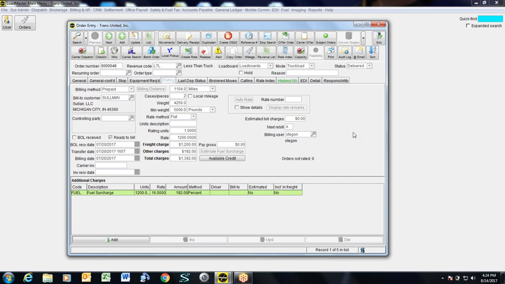Well, it may be because of the week. Hit the board at the top for me. And let's update again. Instead of trying to change the time, we're going to change the revenue code from LTL to truckload.